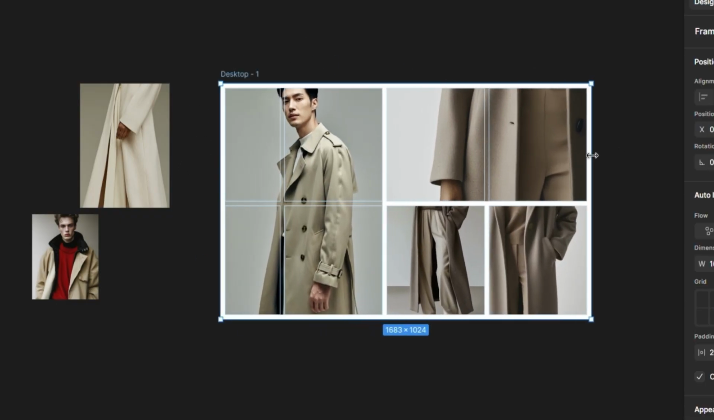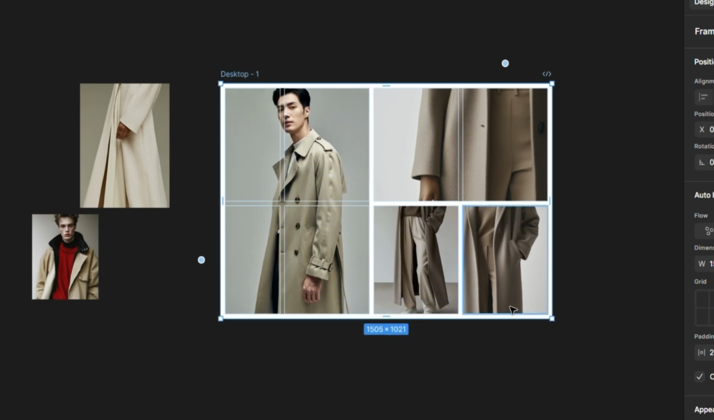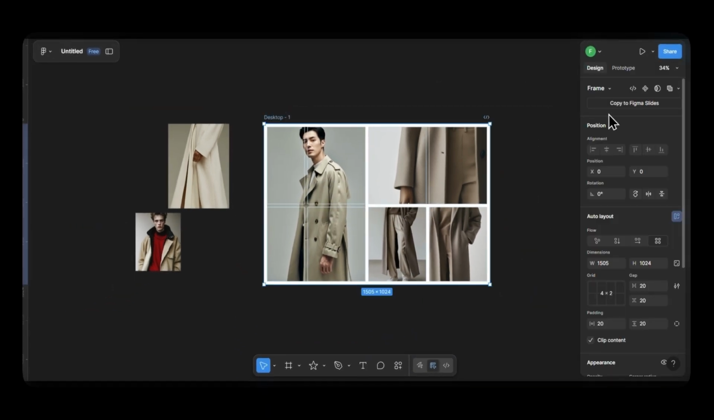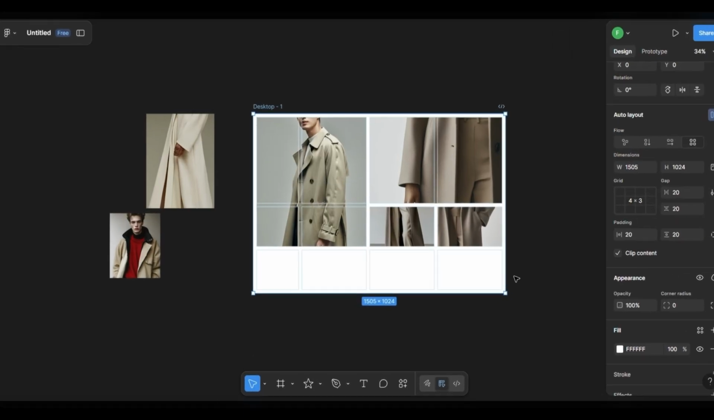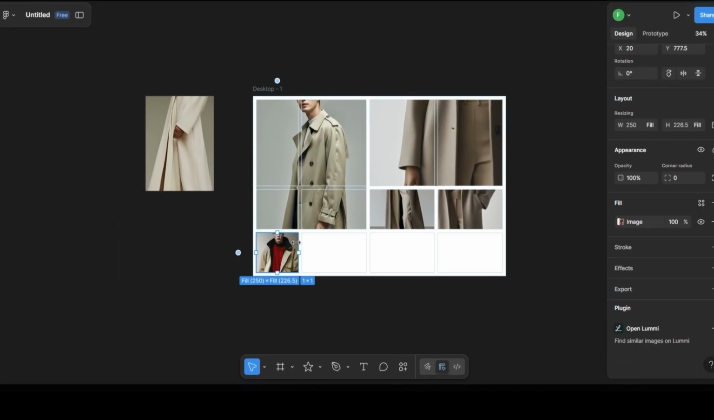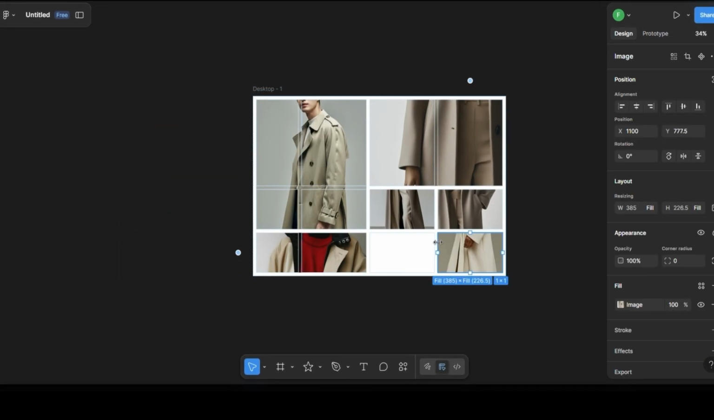Plus, this grid is fully responsive. If you need to add another grid, just change the row or column number here, like this. That's it. Now, you can easily add images or other elements as needed.